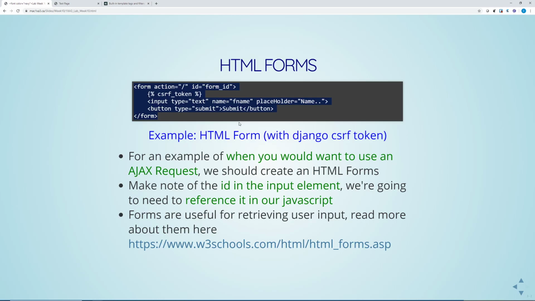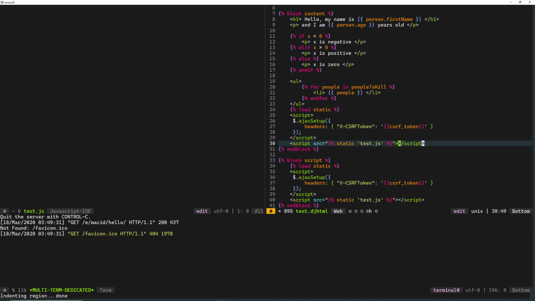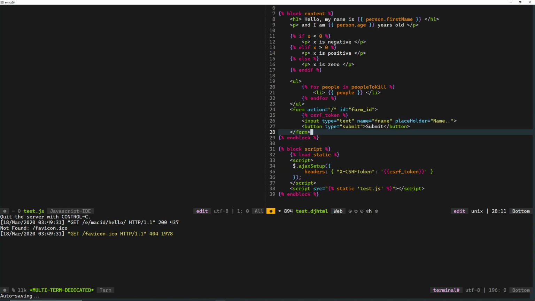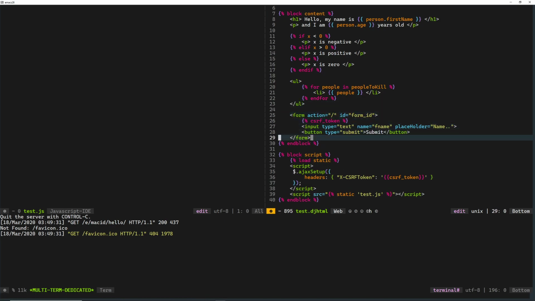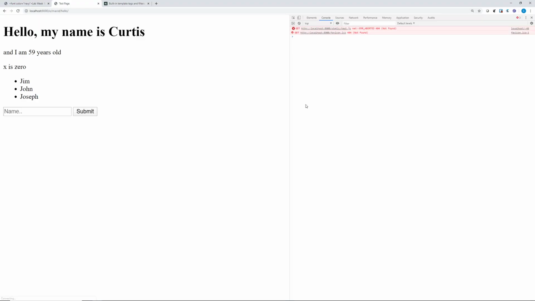So let's take this code and put it into our test.djhtml. Let's go to our content block here, and put it at the end of our content block. Okay, so now we're going to have this form. Let's go to our code and try it. Let's take a look at this quickly. I am getting an error because I can't find test.js, so let's make sure that that's in the right spot in a bit. But you can see our form is just a text field and submit here.